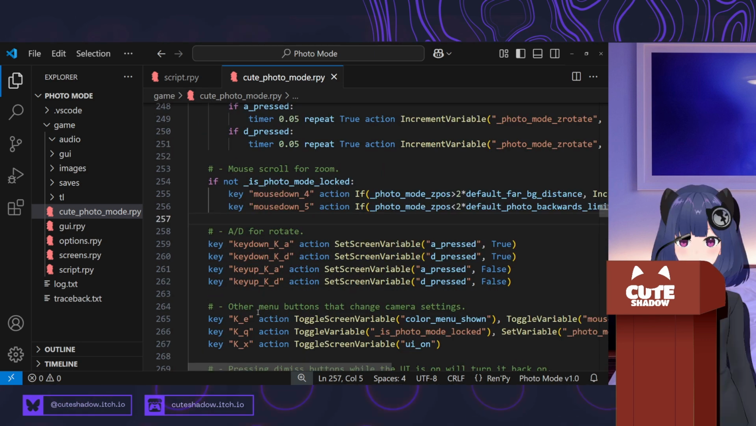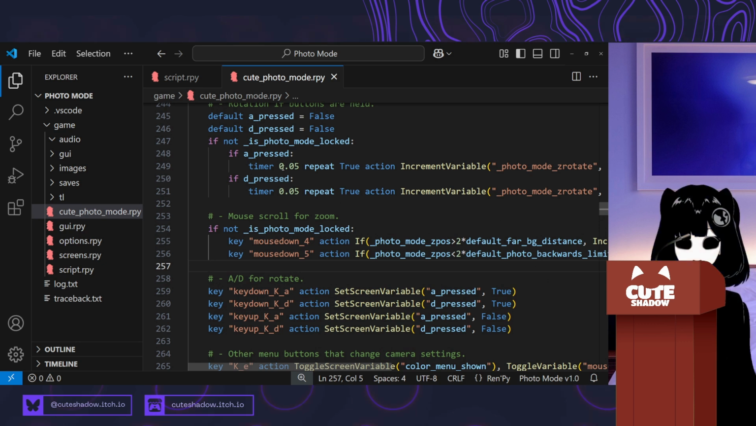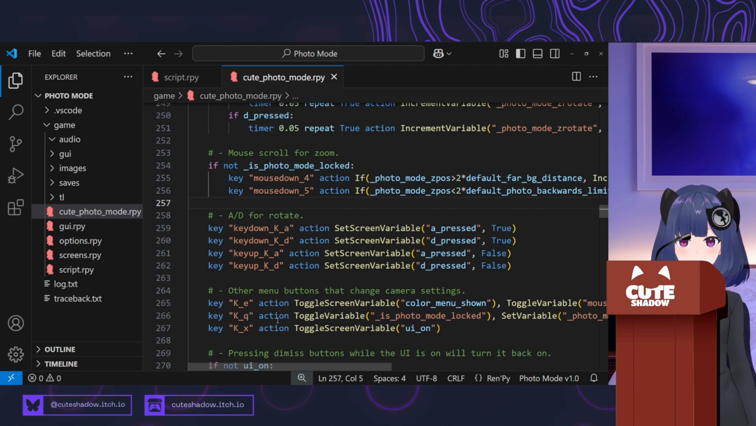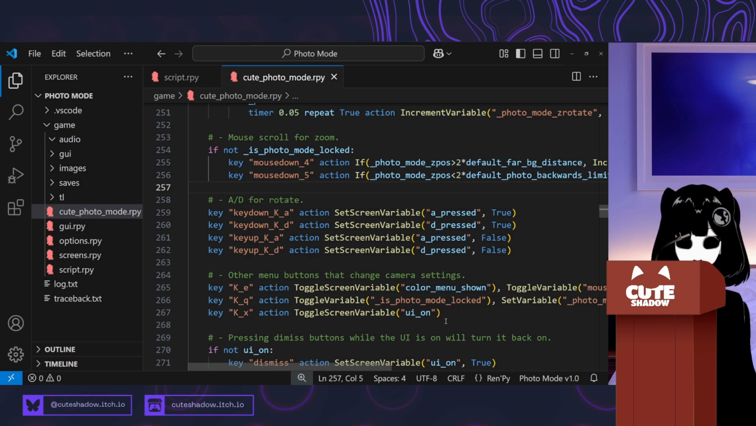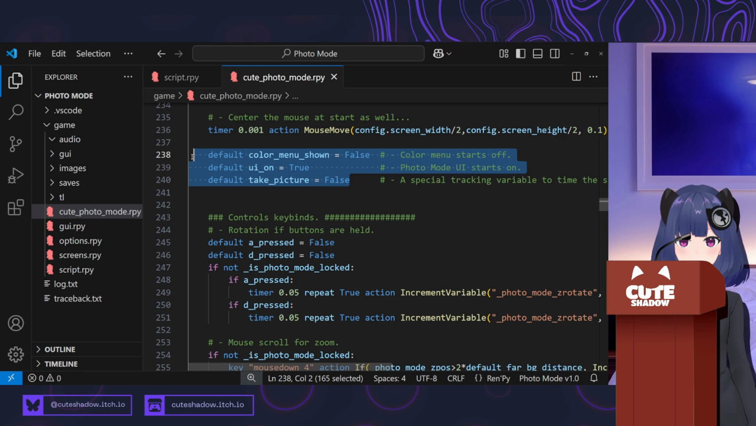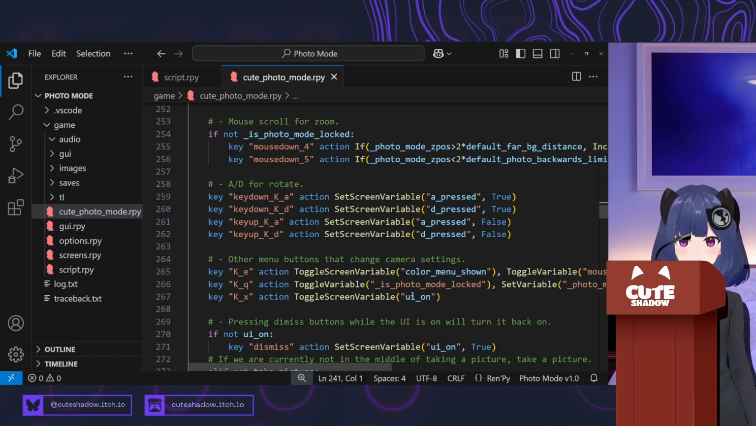There's A and D. When you press down on it, it activates the variable A press. If A press is activated, it keeps rotating your camera. Same with D, but in the other direction. When you let go of A and D, it turns those off. We have some other buttons. These change those default screen variables earlier. That just keeps track of what we're doing here.